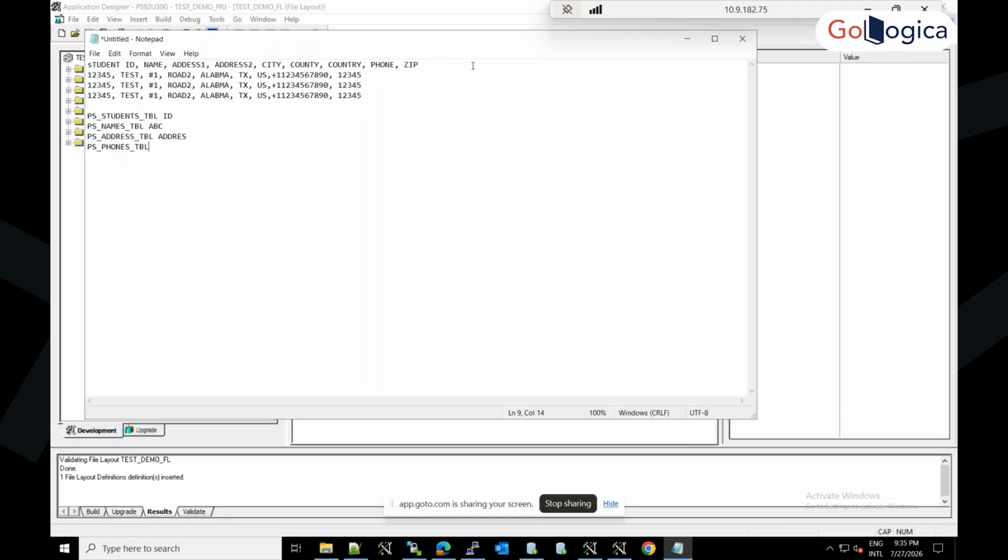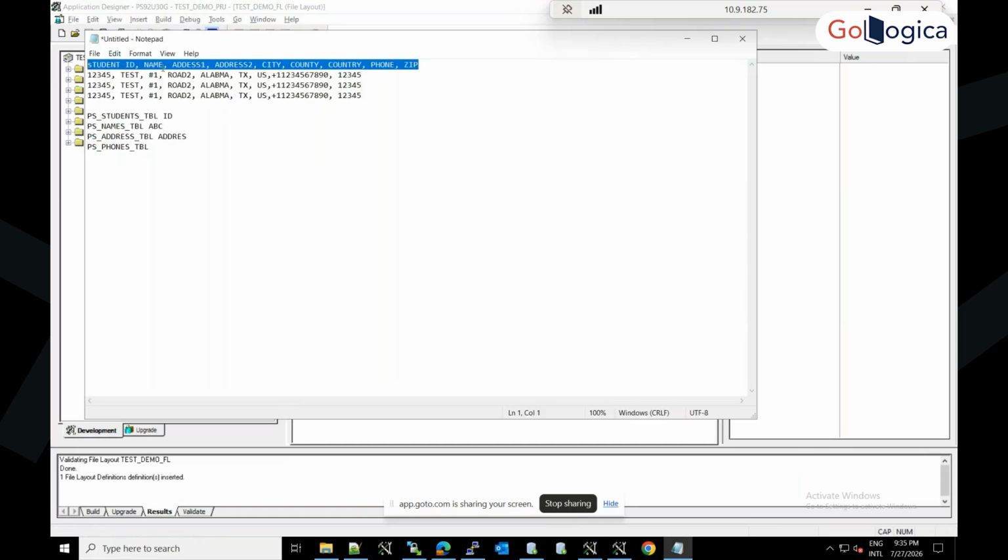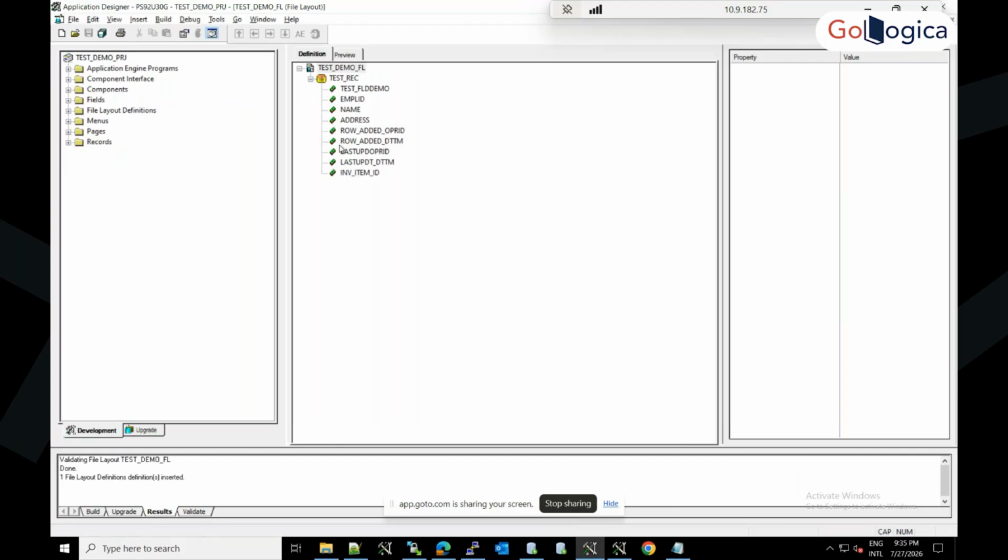Yeah, so like this. Here 10 columns are there, right? If we need to create that record with these 10 columns, like student ID, name, address one, address two, the same structure, whatever file we are going to load the data from, or receive the data from, the same record structure we have to create. Field names also should match. Here 10 fields are there, so the record should also contain the 10 fields.